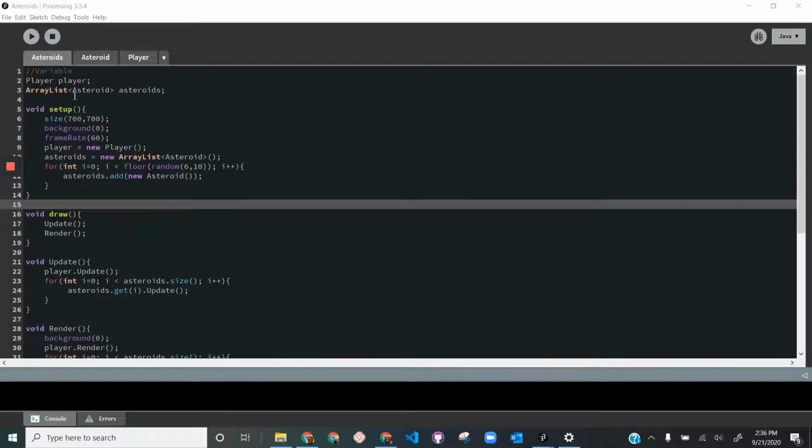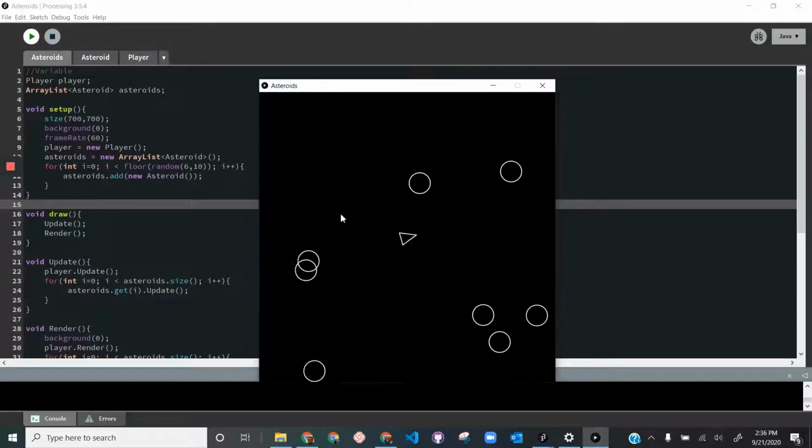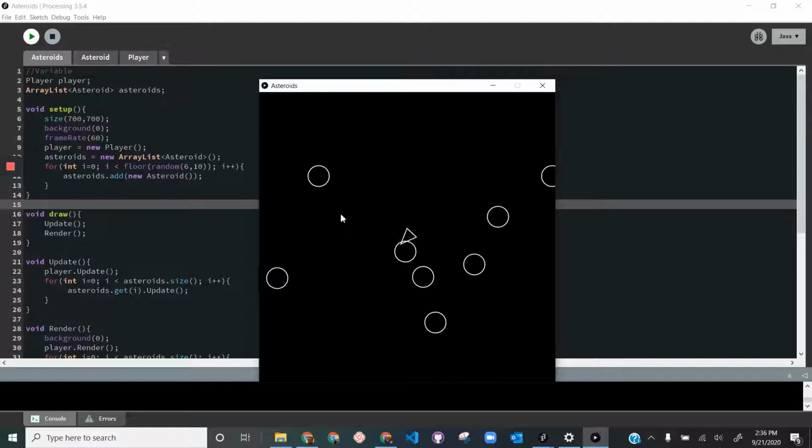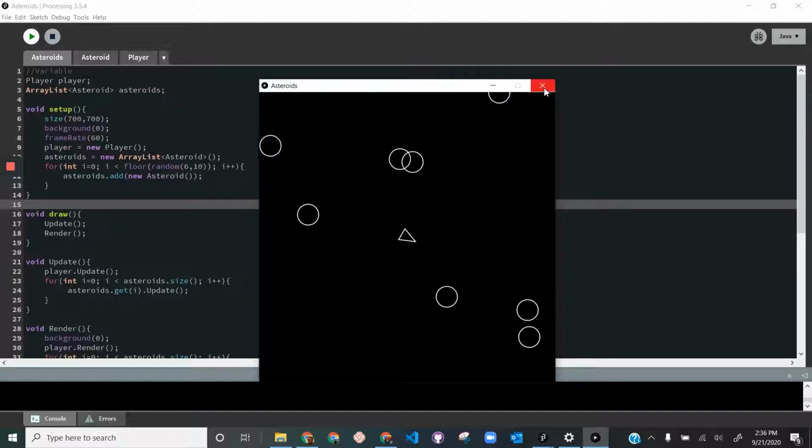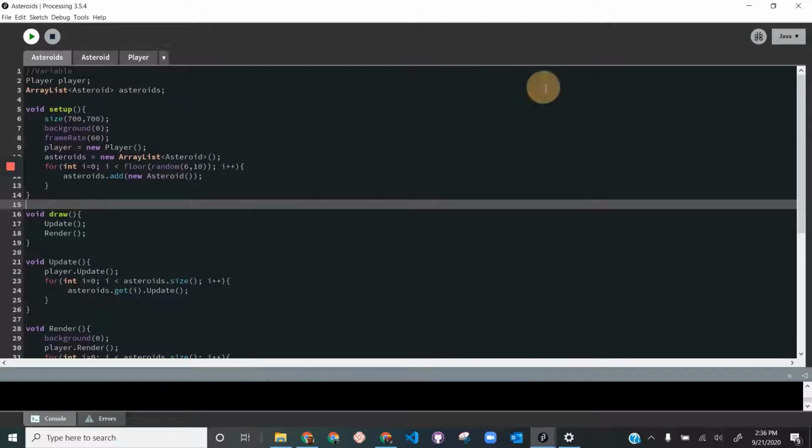Welcome back to Asteroids Part 7. Last time we got the asteroids moving around the screen and the ship moves around, but one thing we can't do is shoot the asteroids. So that's what we're going to be working on in this part.